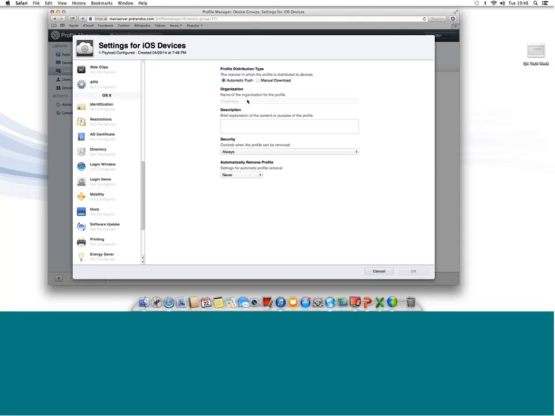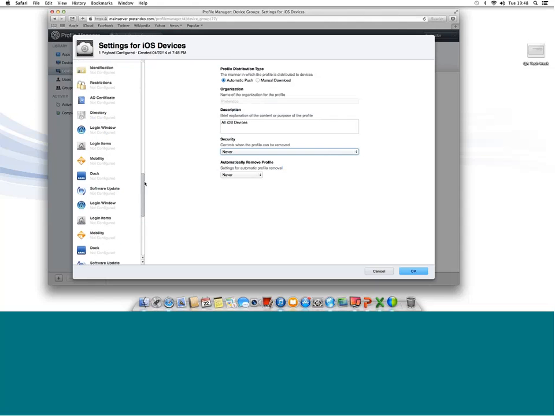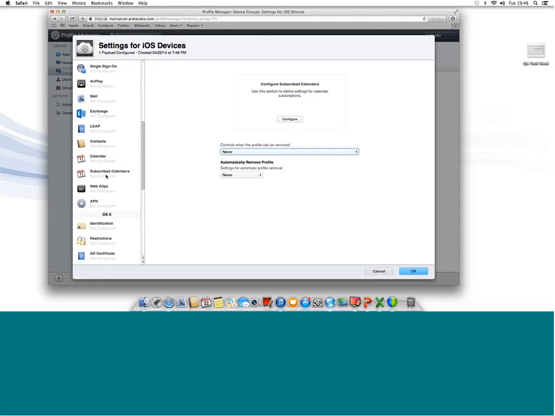So, brief description, and we'll say it's all iOS devices. We're not going to allow them to remove the setting, and they will never be automatically removed. And on this one, maybe we want to look at subscribed calendars. So this will be connected back into an Exchange environment where you can go and connect in as a read-only option for your subscribed calendar. So everyone should then get their calendars automatically updated.